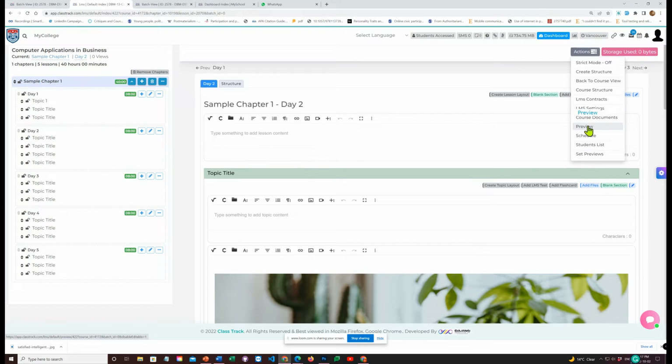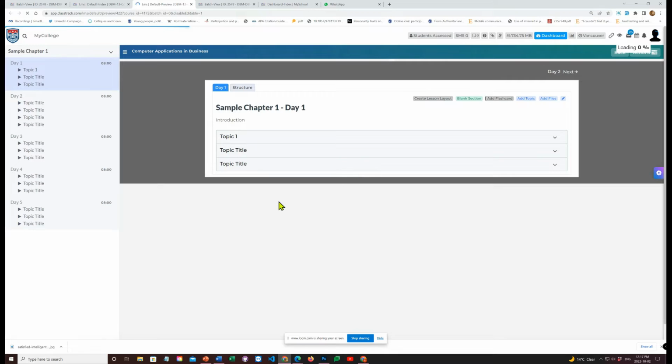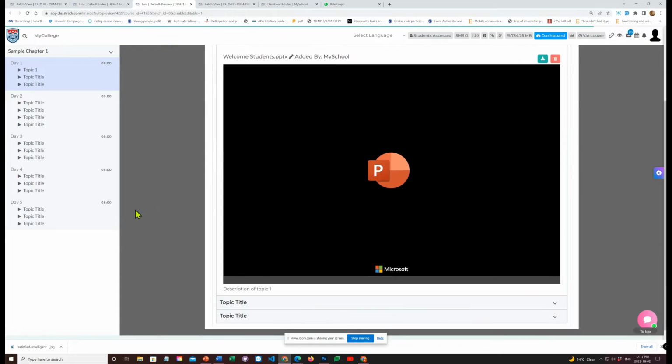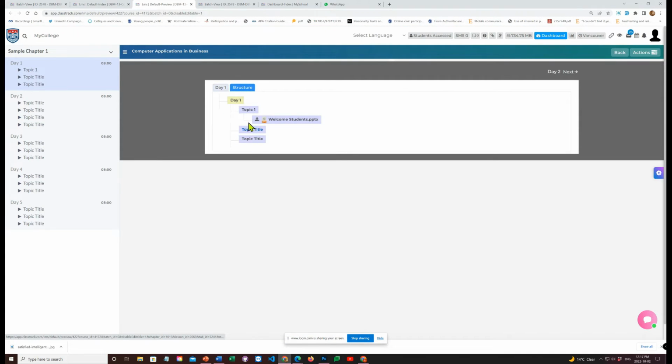So if I click on preview, it will show me how the students are going to see this particular LMS, which is a very good thing because sometimes what you see the students don't see exactly the same way. So you can always go ahead and see that. So this is how the students will see. Students will also be able to see the structure of this particular day. So it'll say, okay, there are 3 topics and which are the assignments and files which are here.